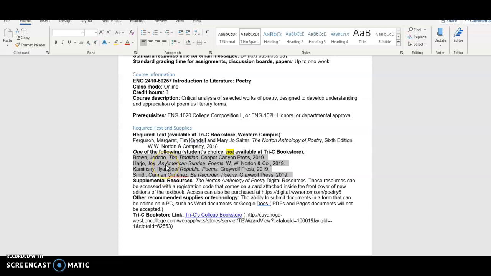An American Sunrise by Joy Harjo is the most recent collection by our current U.S. Poet Laureate. Deaf Republic by Ilya Kaminsky and Be Recorder by Carmen Jimenez Smith have both won several awards as well. So like I said, we'll start working with those later in the semester. What you need immediately is the Norton Anthology of Poetry and those digital resources that go along with it.